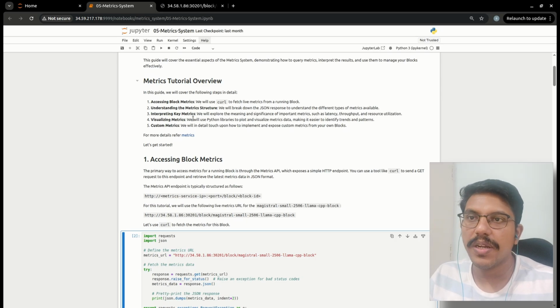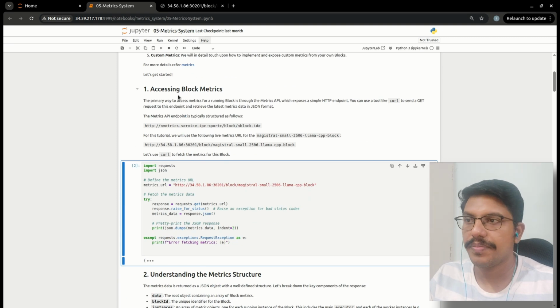So basically we will cover how to access the block metrics, and we will understand the different fields in the JSON of the metrics that we are getting. We will interpret what the metrics are conveying, and also visualize metrics with the JSON data. Towards the end, we will give a comprehensive overview of how to integrate your own custom metrics to the blocks, right? So let's get started.